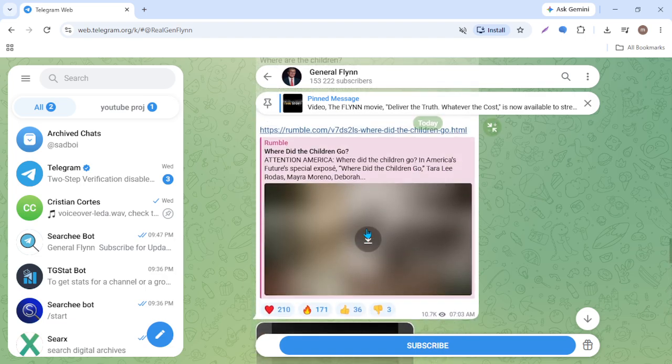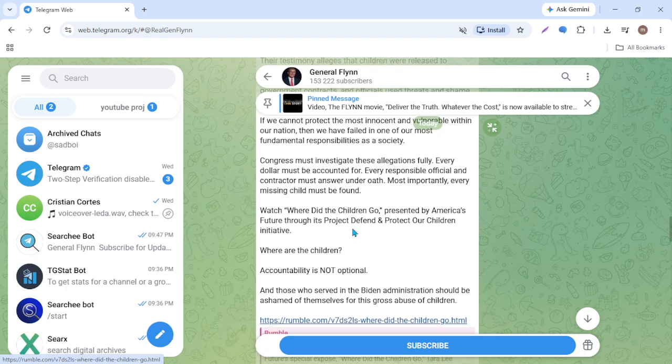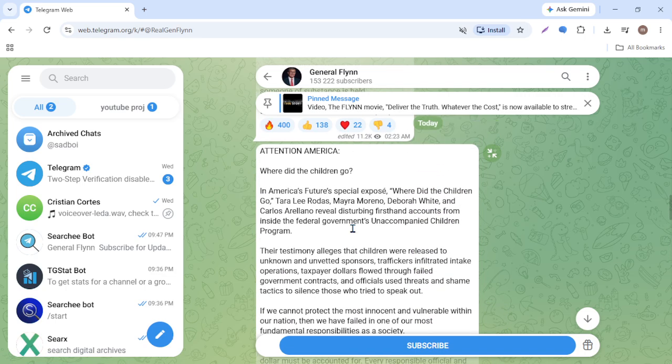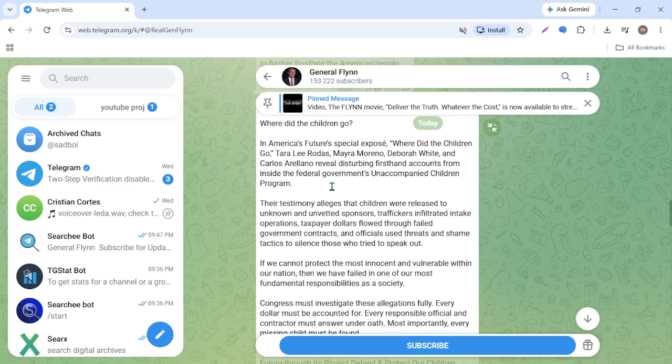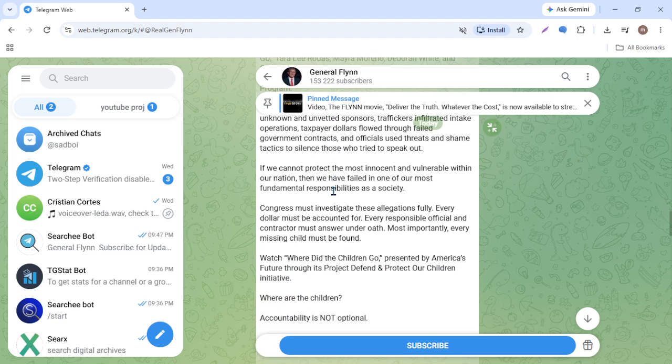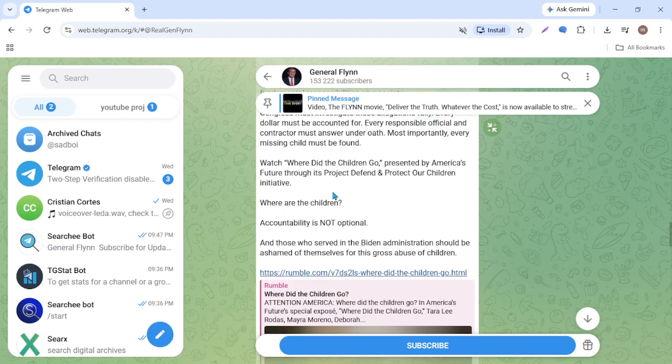If one bot doesn't return the results you need, you can try another channel discovery bot or search using different keywords. Sometimes changing your search terms or using a broader category can help you find additional public channels related to your interests.